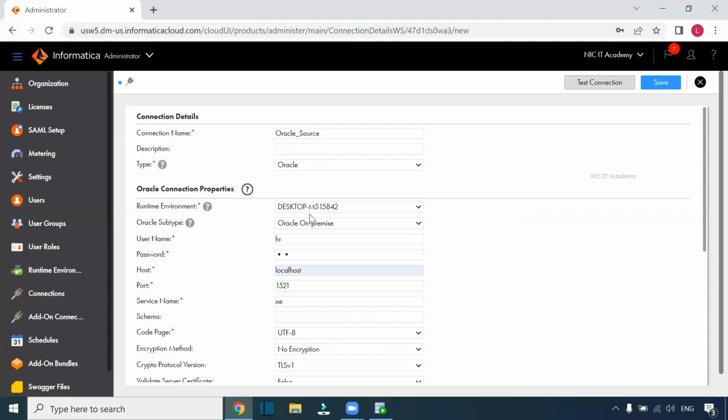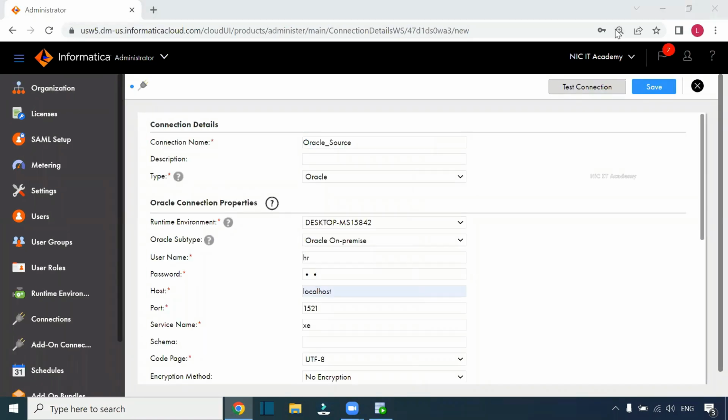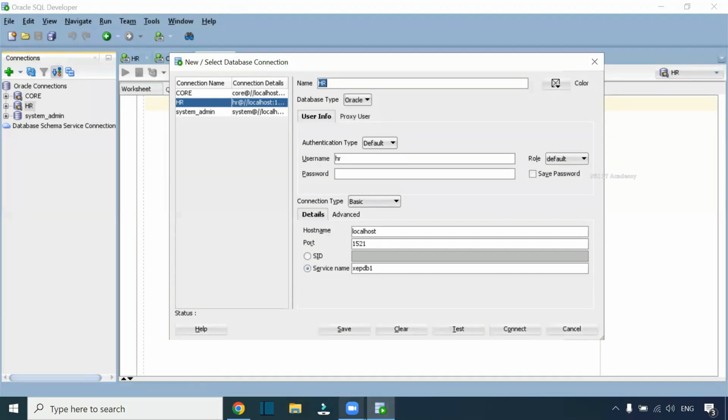The connection name, you can give any name for your convenience. Type is Oracle. Runtime environment is this environment. The username is HR. Password is HR. Host name is localhost. Port number is 1521. Service name is XE. And code page is UTF-8. Okay, so you can provide this. Then click on test connection. This connection details you have to give here.